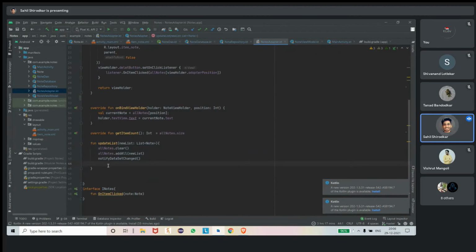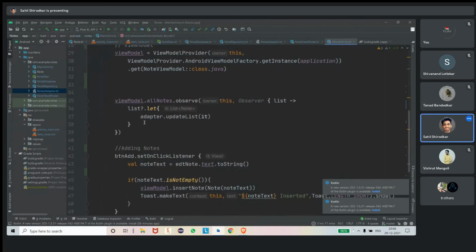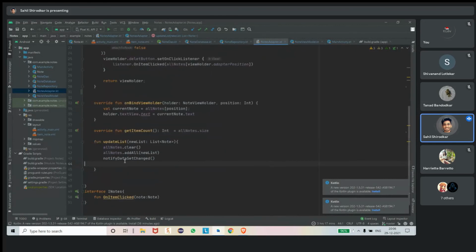So what will happen? Let's say now we have entered a node inside the database, right? So we want that the updated list should be shown here, right? Now, since the list is updated in the database, the updated list should now be shown inside the activity. So for that, we get the latest list from the observer, and we call adapter dot update list. That means it will go to the adapter and it will call update list.